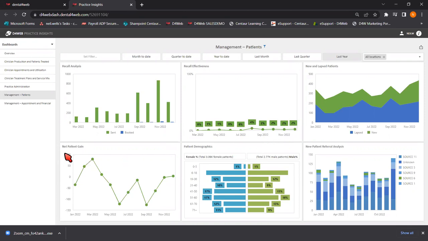Then we have new patient gain. Now, this looks at, number one, your lapsed patients for the period, and number two, your new patients. And it's basically telling you whether you increased your patients or decreased. So for example, you had 10 new patients, but 8 lapsed, your net patient gain was 2.